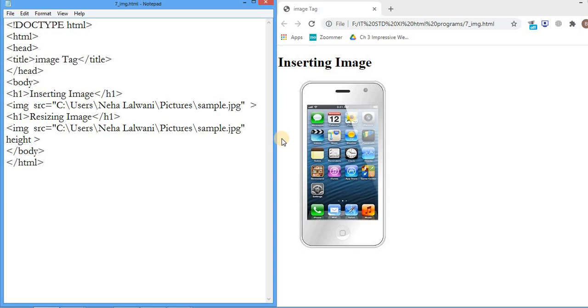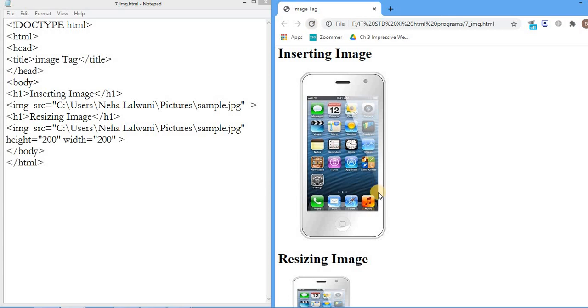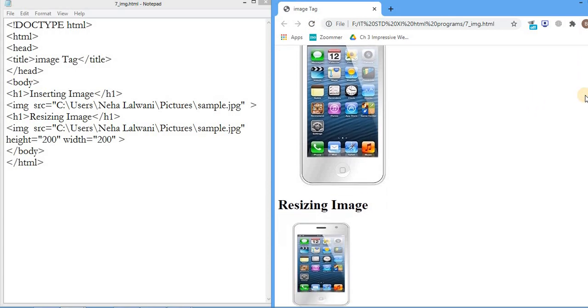So first, height. Height equal to the value is given in pixels. So I am writing 200. So here we are writing 200 pixels. Width equal to 200. After we've made the changes, we will save the file and press the refresh button here. So here we can see an image which is changed in size. So this image is 200 pixels in height, 200 pixels in width.